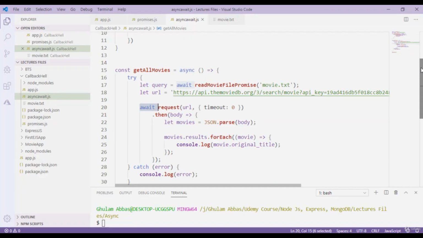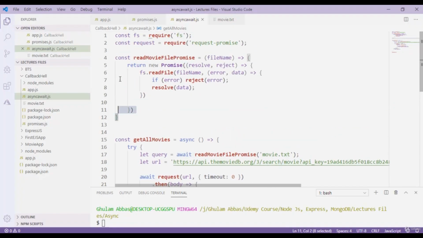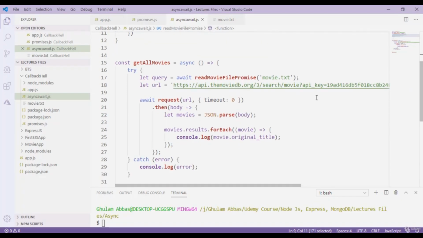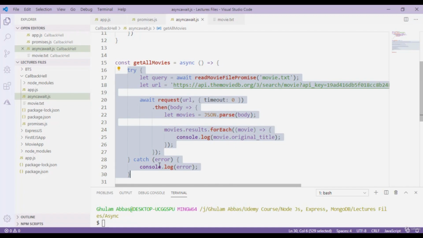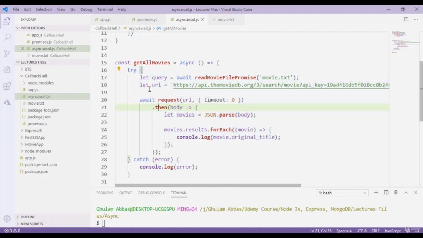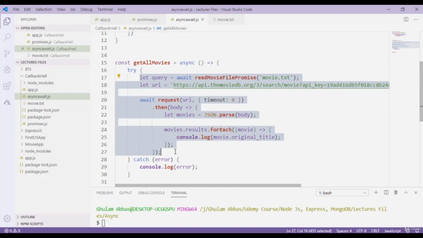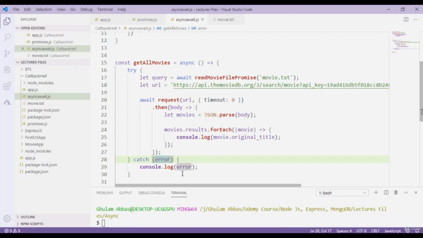I'll just repeat this program once again. First of all, the same function that is going to return a promise for this file, and after that we have created a method called getAllMovies that uses async, because we want to make this method async so we don't block the process of the main thread. And after that I have used this try catch block to handle my errors. So if there is any error in these lines, then this catch block is going to catch that error and display it on the console.